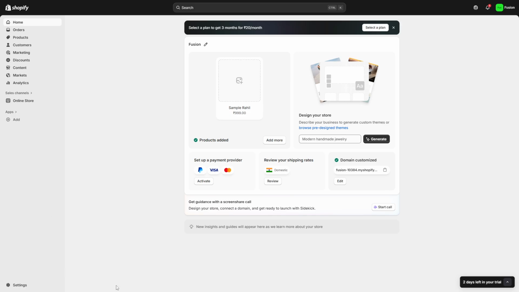To do this, you'll first have to log into your Shopify admin. Please make sure you have your login credentials handy. Once you've successfully logged in, look towards the bottom left corner of your screen. Here, you will find an option labeled as Settings, and you'll want to click on that.